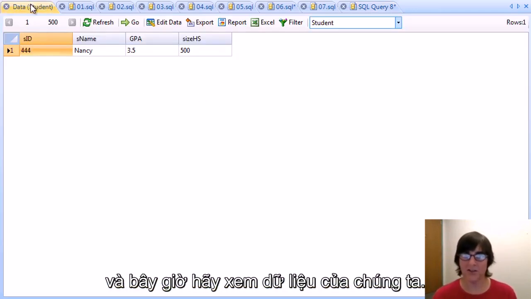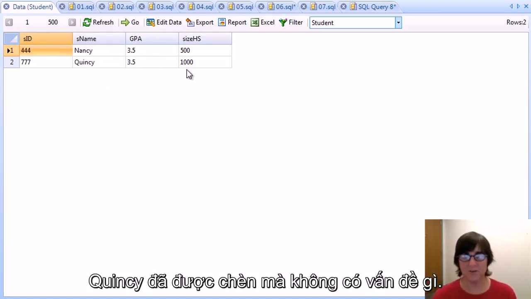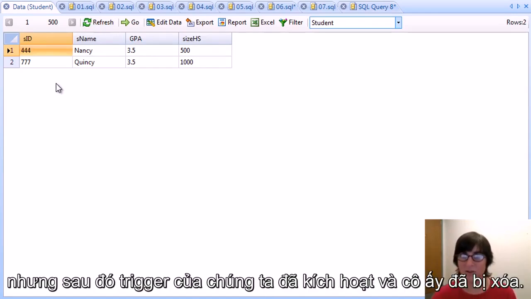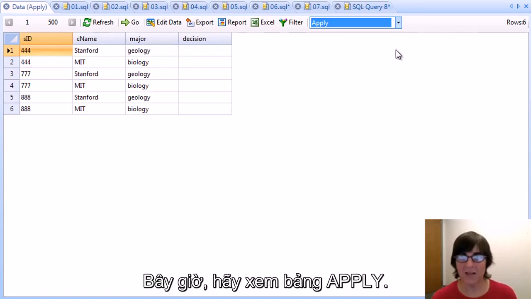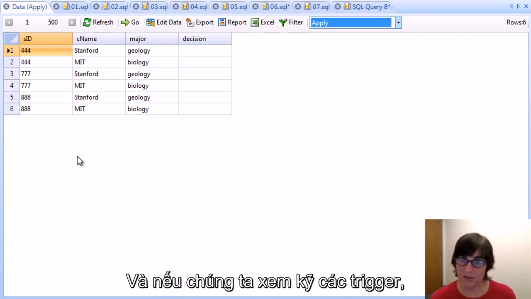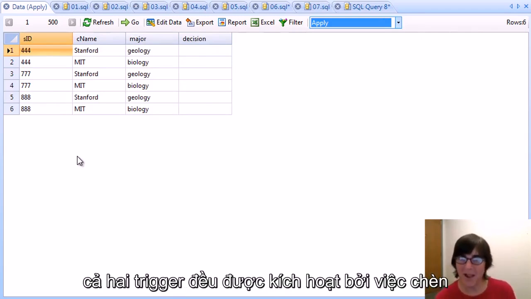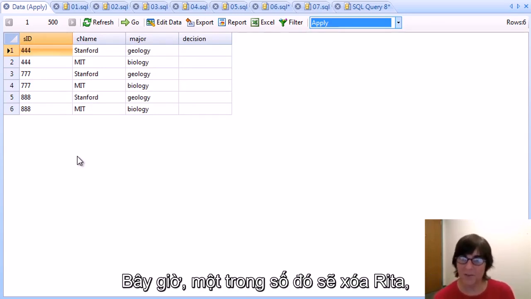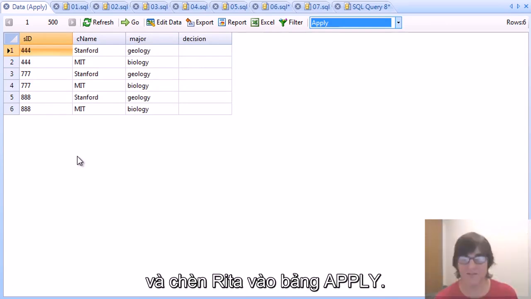And now let's take a look at our data. We'll refresh, and we see that, as expected, Quincy was inserted with no problem. Rita was, in fact, inserted, but then our trigger was activated, and she was deleted. Now let's take a look at the apply table. Aha! So Rita's applications are there. And if we look closely at the triggers, and we recommend you do that, you will see that both of them are activated by the inserts at the same time. Now, one of them is going to delete Rita, but the other one is going to process the insert and insert Rita into the apply table.